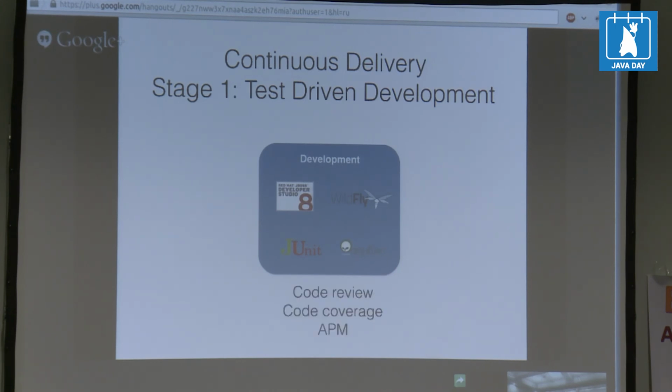Now remember, we are not even talking about things like code review, code coverage, application performance monitoring. All of those are very, very important aspects here and should be integrated. I'm just suggesting a very simple deployment pipeline to begin with, which can definitely be extensible later on.